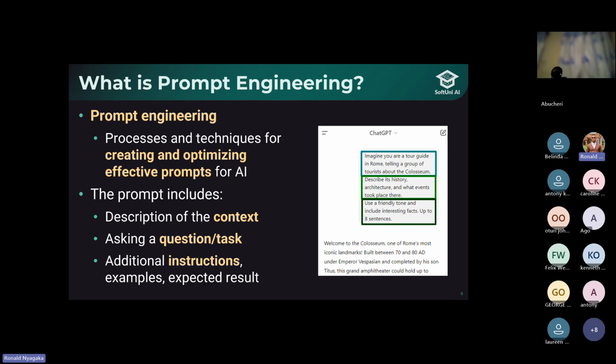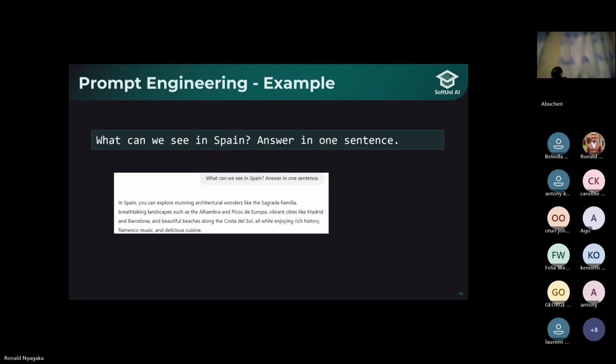So a good prompt should comprise a context, a question, and additional instructions. For example, here is one: what can we see in Spain? Answer in one sentence. So this one has, number one, a question, and it also has an additional instruction. This is when you want a short answer.